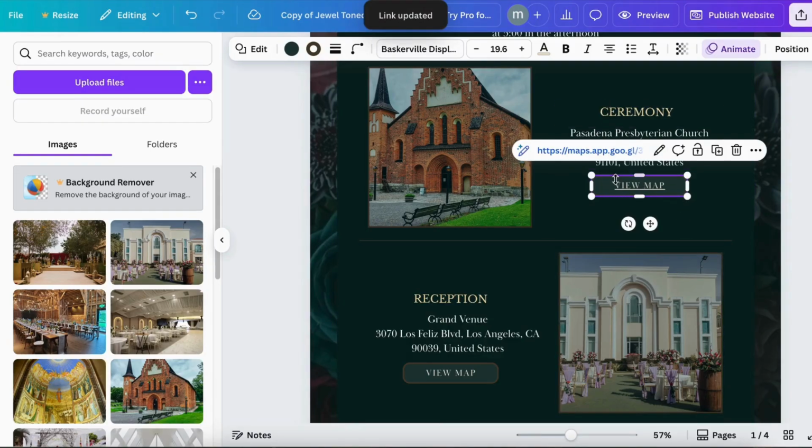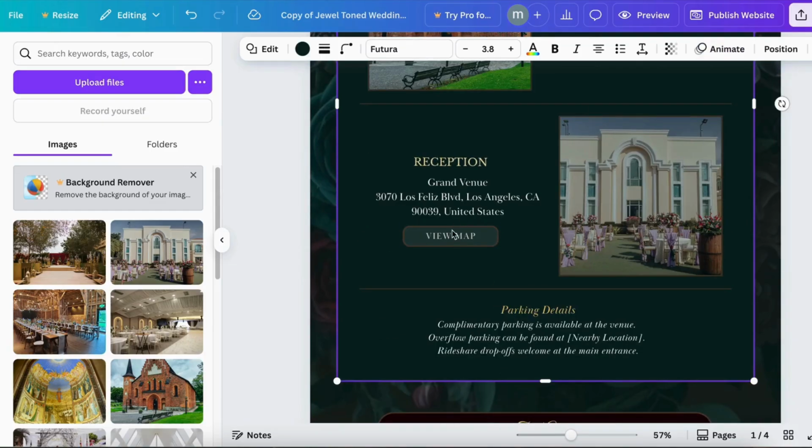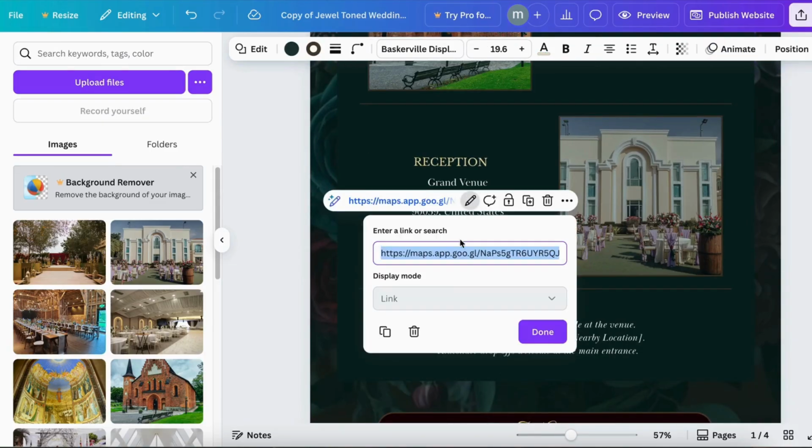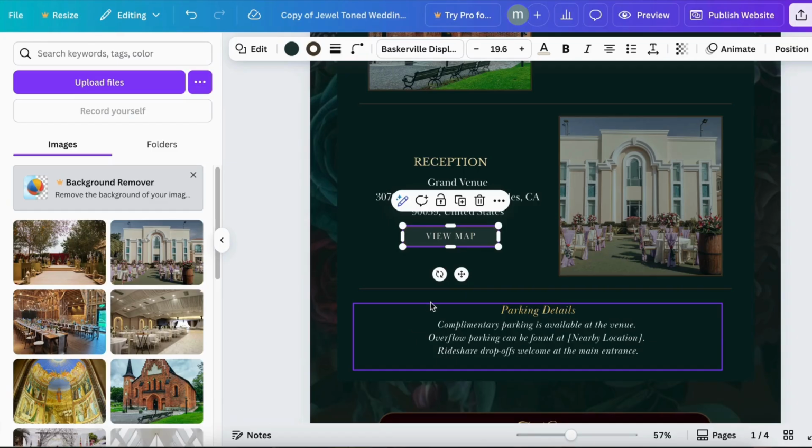Linked text is underlined by default. Click U in the top toolbar to remove it for a cleaner look. Just follow the same steps to refresh the reception map link.